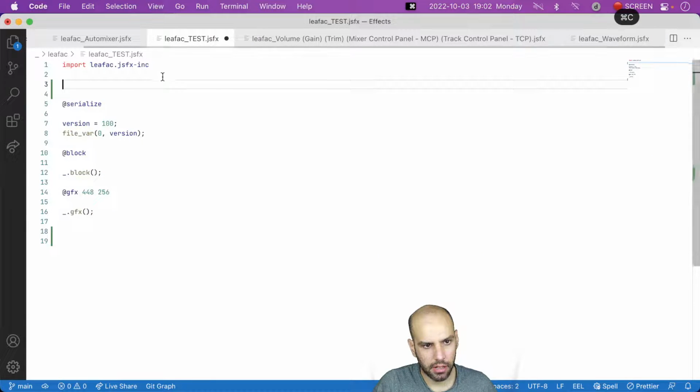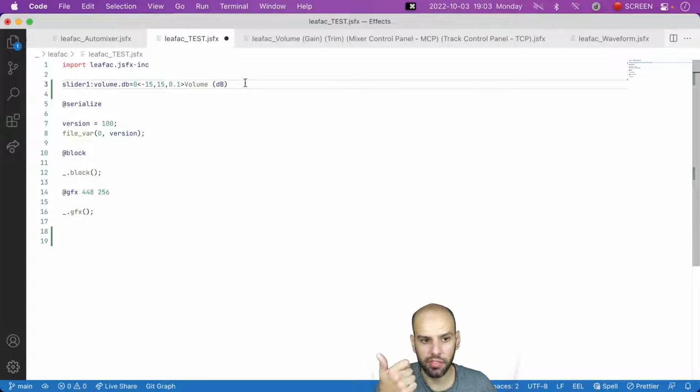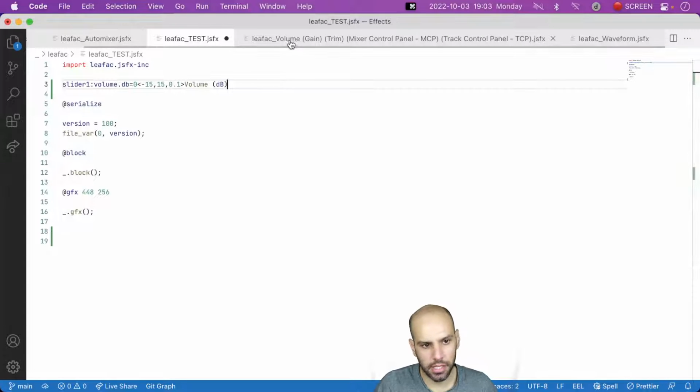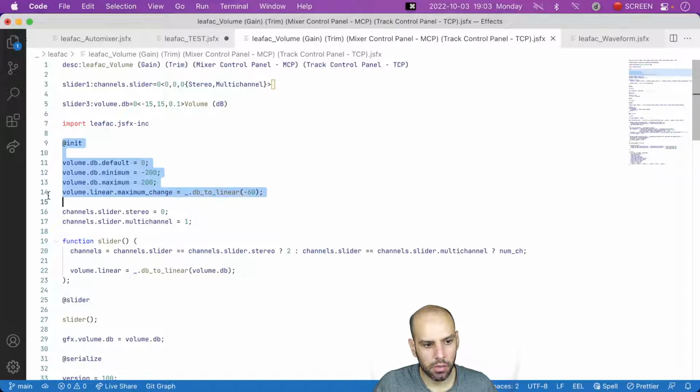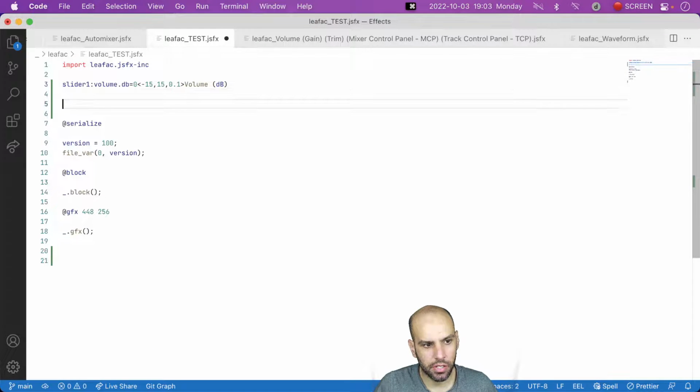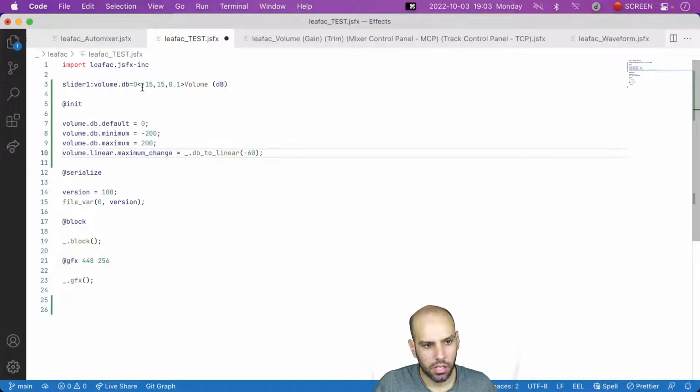So let's have perhaps a volume slider, why not? That's good because it shows derived values. So we are given the value in dB and we want it in linear. And I guess in the init block, you will have to restate the default, the minimum, the maximum, and the step.